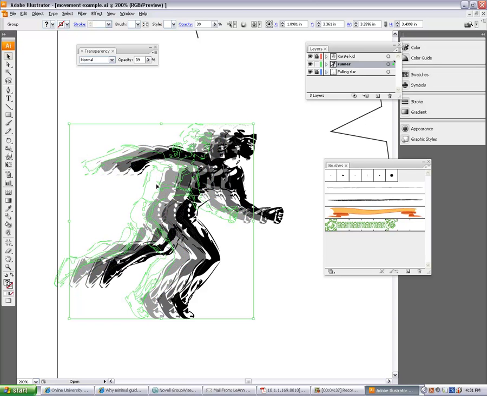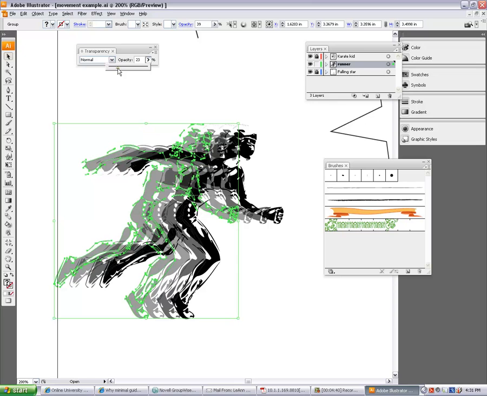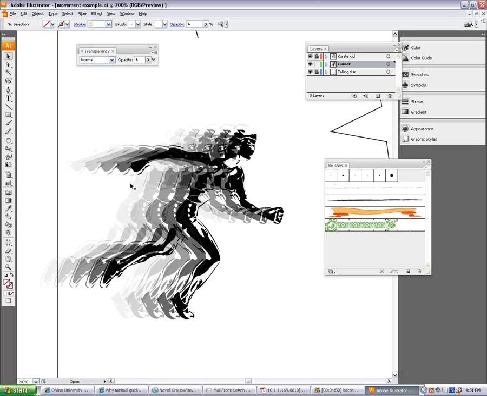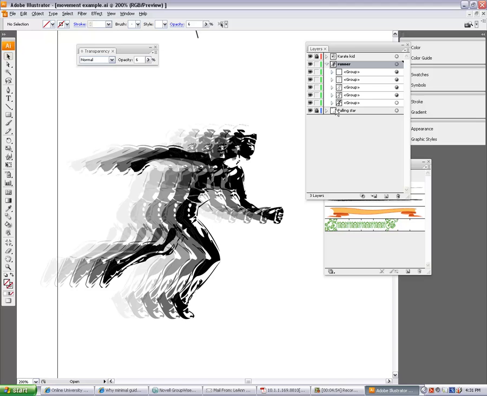Same thing again, maybe 20-ish. And then one more, we'll drop this one way down to like 6. Now, if you look on our layers and I open up Runner, you can see that those groupings just duplicated. And Illustrator does a good job of showing you in the little preview box here the transparency you have applied. And I want the darkest runner to be on the top. So I'm just going to drag that runner to the top, next, next, next.